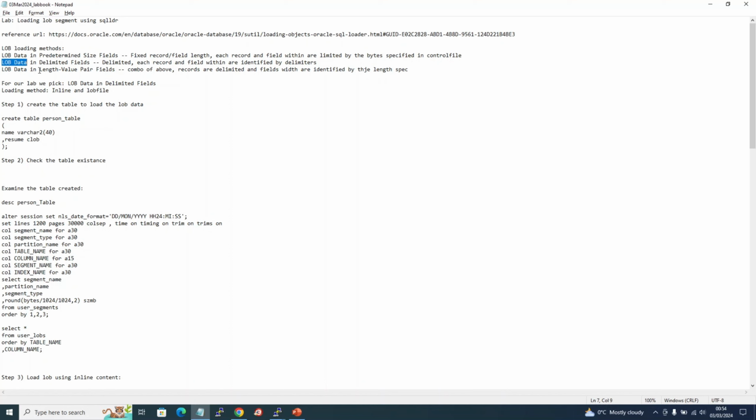And LOB data in length-value pair fields, where you will have the first field identifying the length of the LOB segment. So say for instance I will have a LOB of 5 characters, which means that the first field will be a single digit length. So you will say 1 comma 5 maximum. So 1 identifies the number of characters which is going to be used to identify the length of my LOB, which is going to be followed by that. So 1 comma 5: one character to identify the length of the LOB, 5 is the length of the LOB. That's what it means.